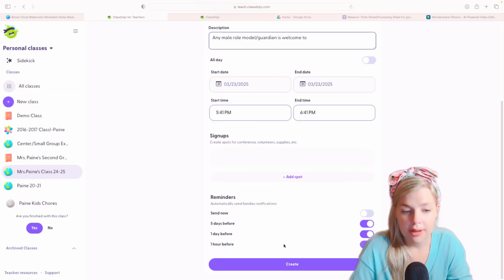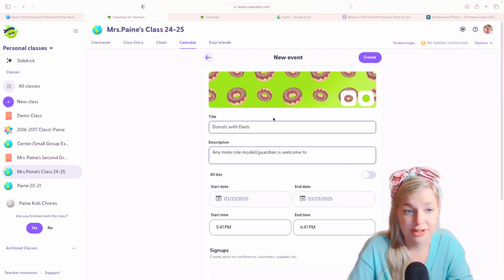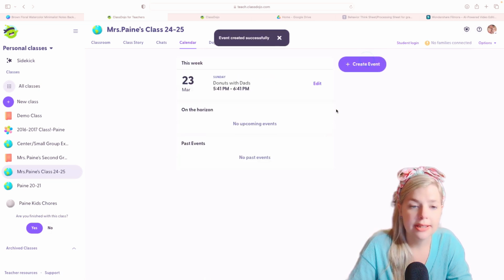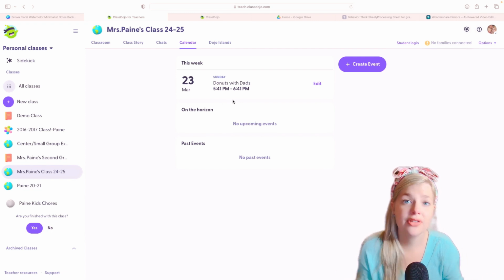And then sending out reminders. I send out a bunch of reminders, because if they're anything like me, I just need a bunch of reminders, even if it's on a calendar. So then you just click create and it's there. Parents can see the events happening this week, then what's coming up, and then past events. So it's super helpful to have every tool that you might need all in one.